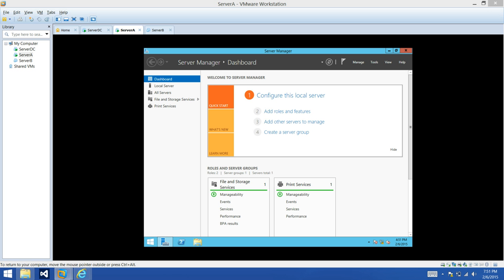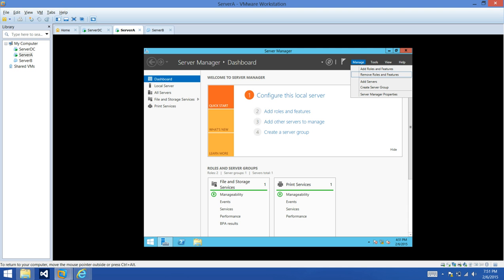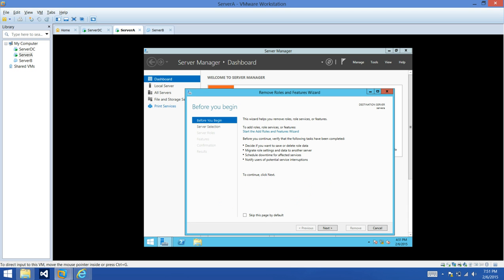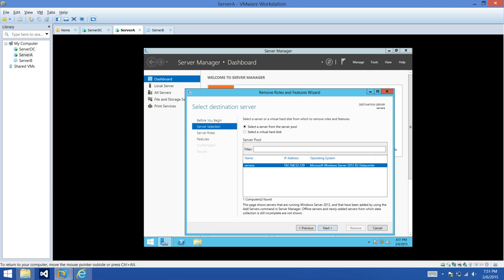Hello, my name is Joel Clemons, and today I'm going to be showing you how to configure some server settings inside of Server Core. Right now we're in the full GUI, so we're going to have to downgrade to just Server Core. So we're going to hit Manage, Remove Roles and Features, Next, and make sure your server is selected here, so Server A.